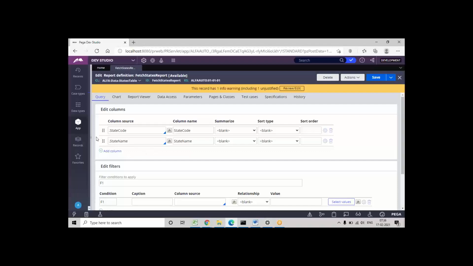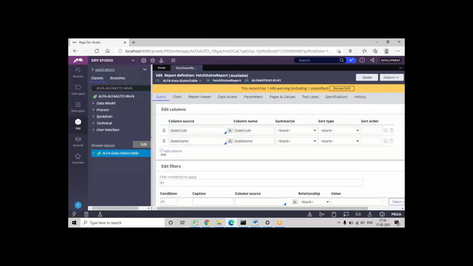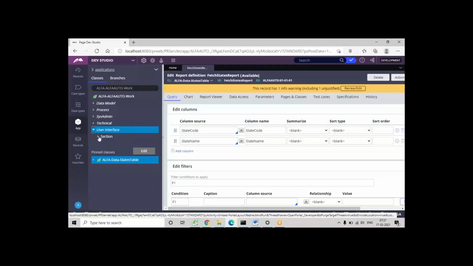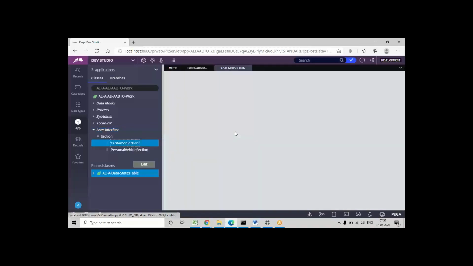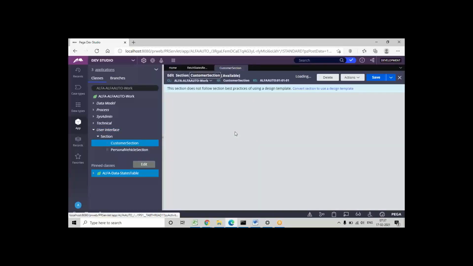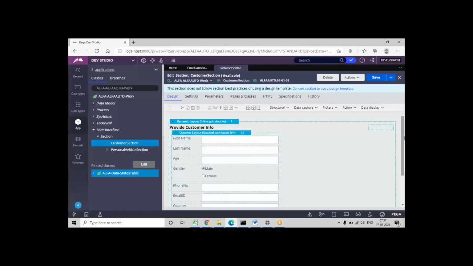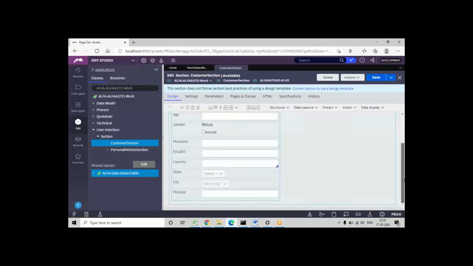Okay. And what we need to do after this report is saved: open your customer design. Now I'm going to replace the previous one. Earlier we added the source type as clipboard page. Now we'll replace that with report definition as the main source. So what we need to do is open the state property.